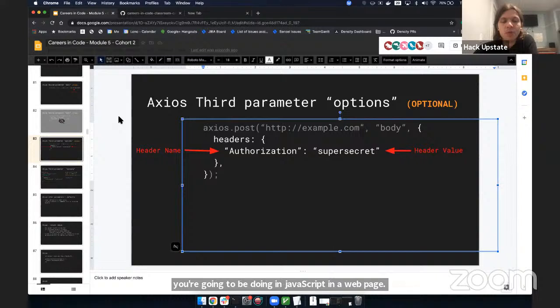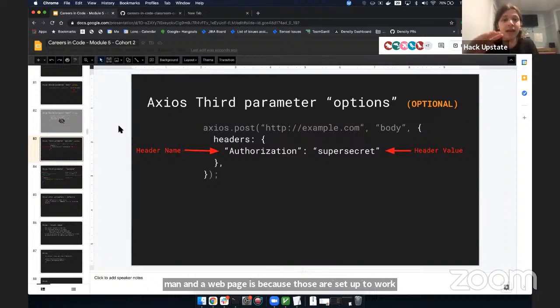The reason why you can't use something like curl or Postman in a web page is because those are set up to work in specific environments. Postman, for example, is set up to work on a desktop in a graphical user interface where you can click around. Curl is set up to be used in the terminal. The reason all these different tools exist is because they're aimed towards specific use cases. And Axios and Fetch and all these other libraries are aimed towards being used on a web page. Really good question.